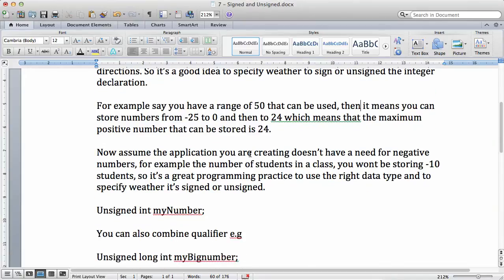Now assume that the application you're creating doesn't have a need for negative numbers. For example, you are trying to record the number of students in the class. You would not be storing -10 students, so it's not possible to have -10 or -25 students. In that kind of situation, when you're declaring an integer and you don't need a negative value, for example the number of tires on a car, you can have 1, 2, 3, 4, or 5 if you have an extra tire, but you can never have -5. So in that case, you do not need a negative value for that integer variable.